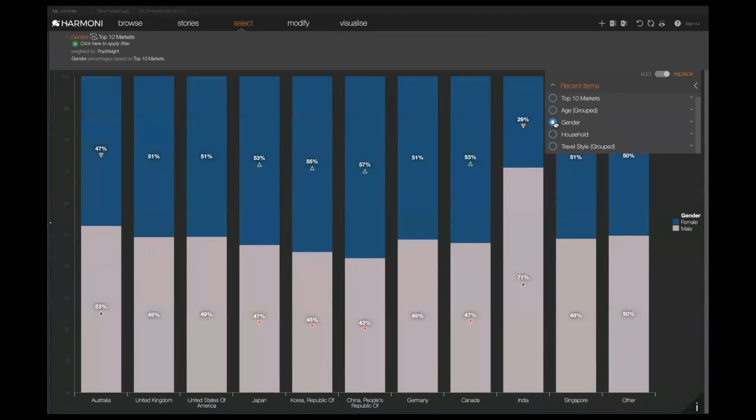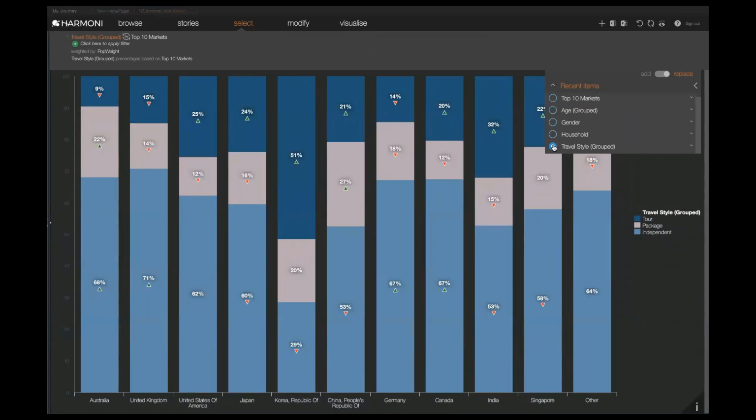And we can see again there are some differences. One country's visitor stands out, and that is visitors from India, much more likely than average to be male. And travel style, again, big differences. The one that really stands out there is visitors from Korea, South Korea that is, much more likely than average to be arriving here on a tour as opposed to travelling independently. So we can find out a lot about visitors to New Zealand from all of these markets by running table after table and looking at them one at a time.